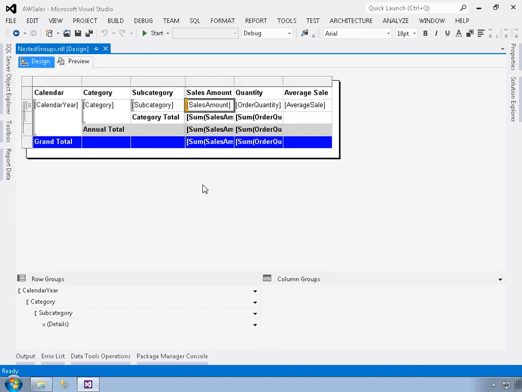So this is a grand total for all of the records in the data set that underlies this report. Okay, so looking at this table component, it shows the visual clues that you can use to identify the scope of a cell. Again, the hierarchy is calendar year to category to subcategory, going from top to bottom. So the sales amount and the other details fields here are in the details group, and that's indicated by this square bracket right there.